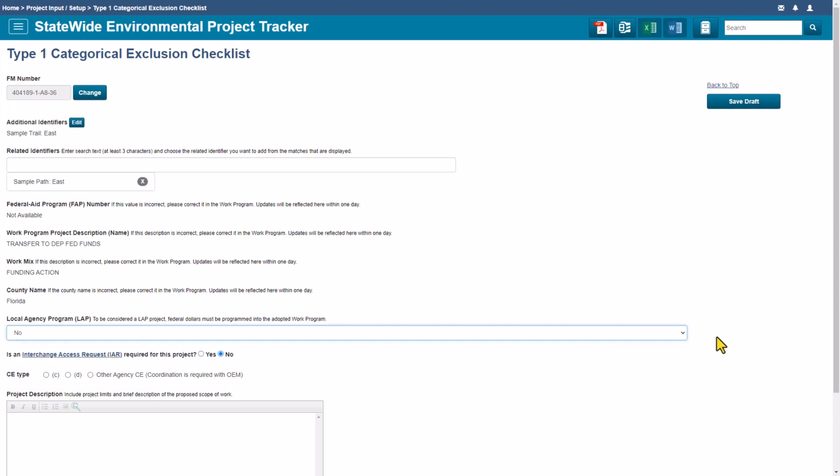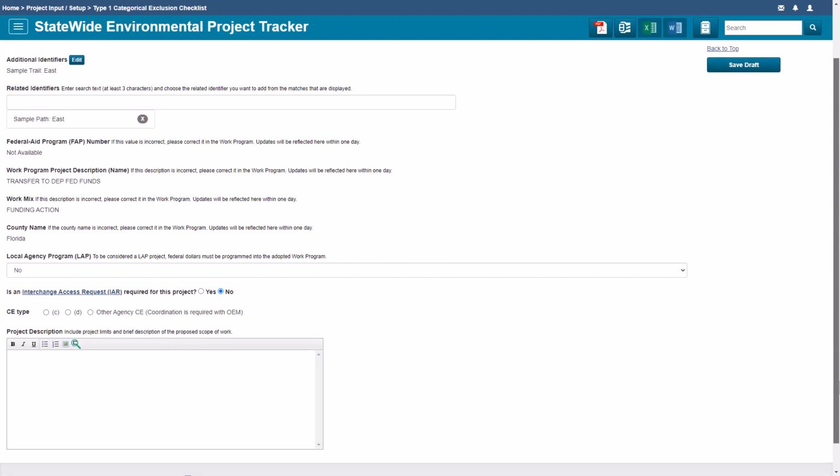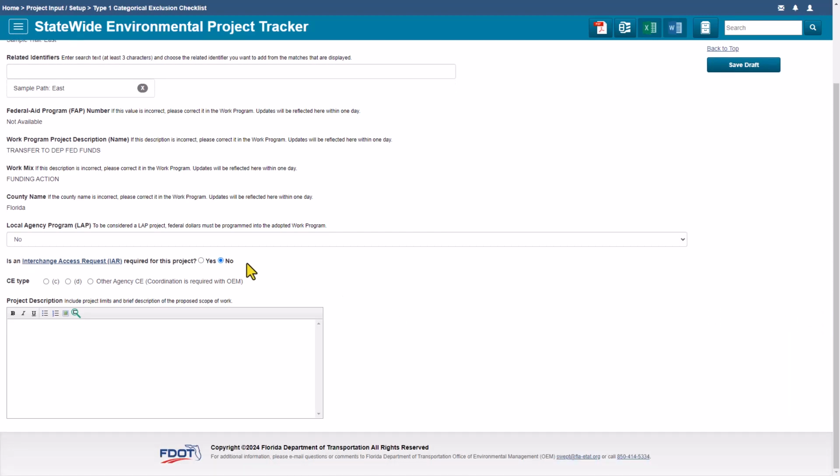Use the drop-down to select No. Interchange Access Request, or IAR, is also not applicable to FDEP grant projects. Ensure that the No radio button is selected.